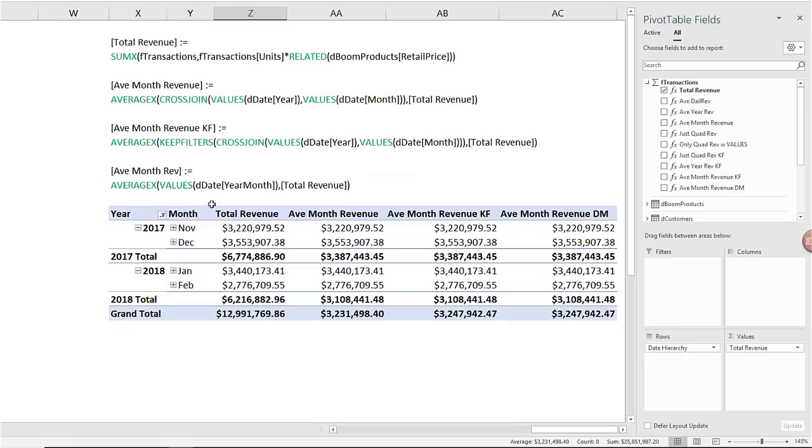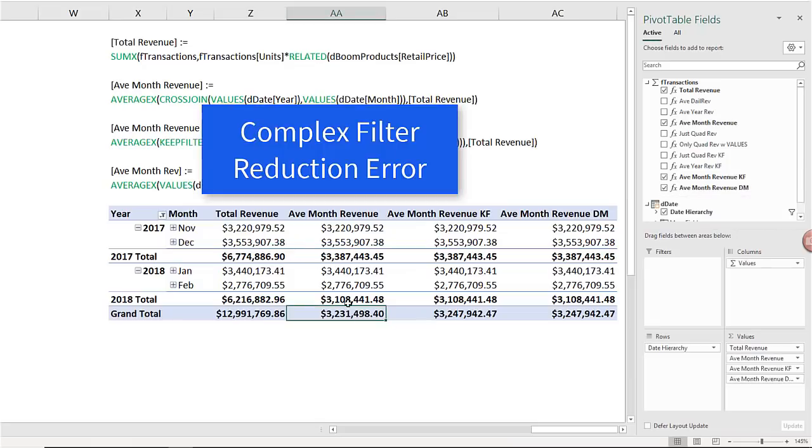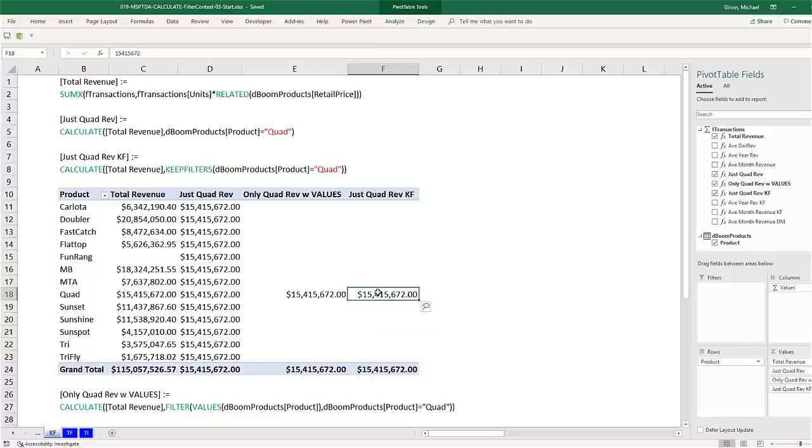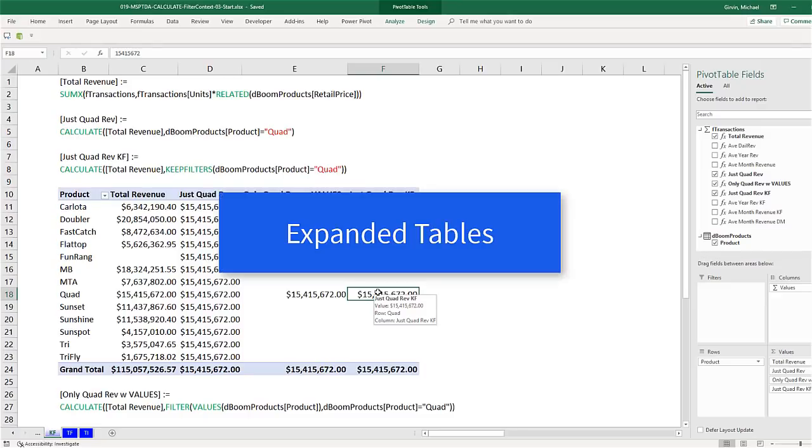Now, there's actually a name for this type of error where we have a complex filter and we get an error: complex filter reduction error. So if you have a chance of this type of error, KEEPFILTERS will force internal filters to be run in an AND logical test with the external filters. All right, KEEPFILTERS. Our next topic is going to be the expanded table concept.